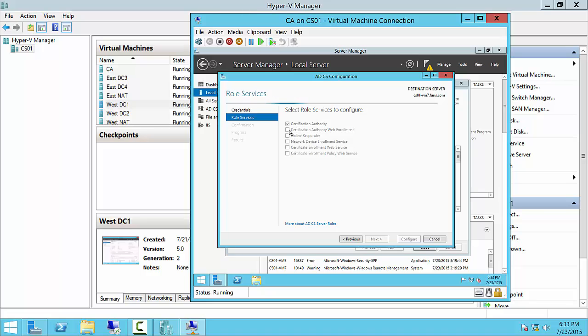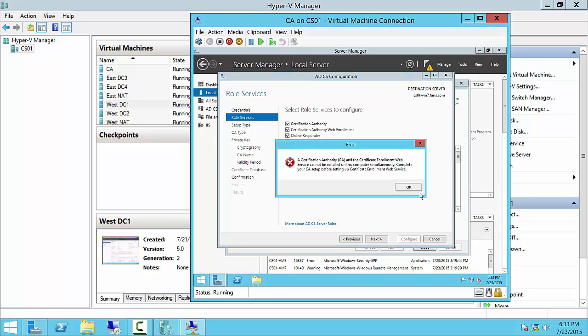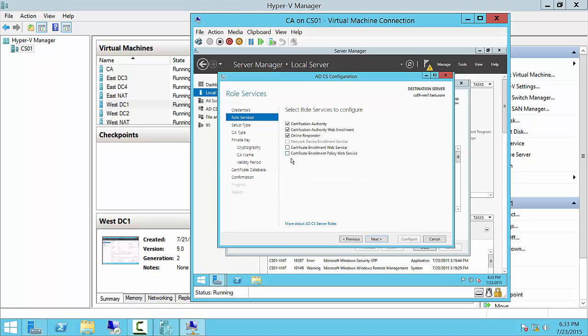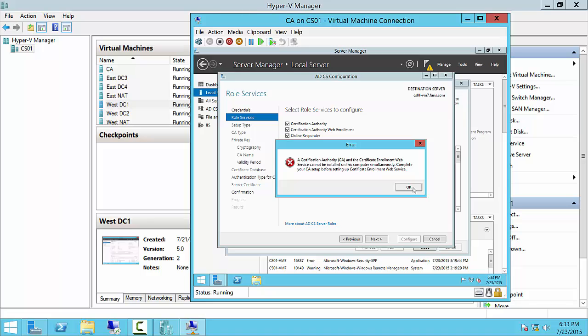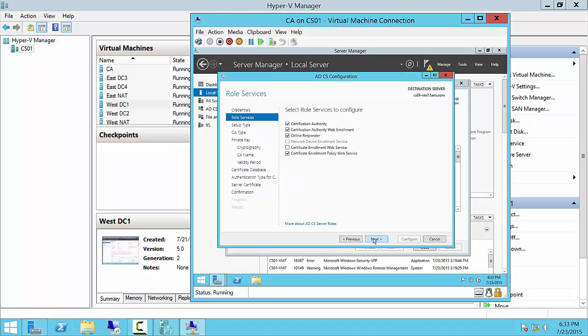So I'm going to do that, and it's going to give us an error, see? We do that on installation. When we go through this one here, it'll actually create the certificate that will allow us to go back through and add this one. So if we try it now, it's not going to allow us to do it. At the end of this wizard, it'll ask, do you want to configure that last service? And we'll say yes.